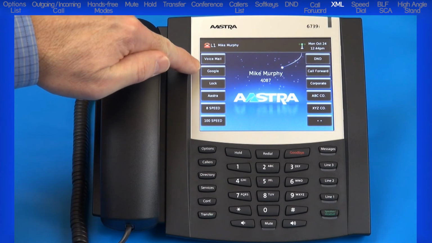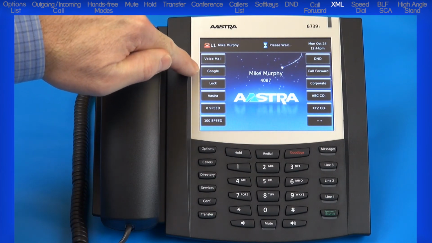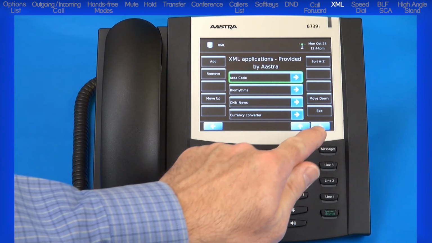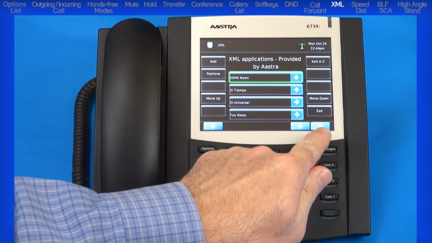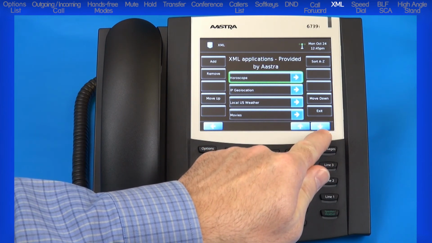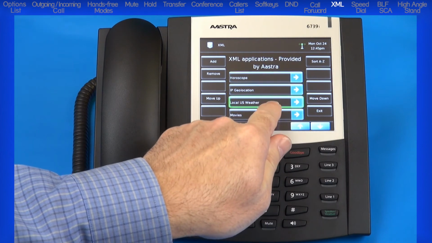XML is a language much like HTML. The 6739i has a built-in XML browser. XML applications allow users to create custom services that they can use via the phone's navigation keys, dial pad, and LCD display. These services include things like weather, traffic reports, contact information, and stock quotes.